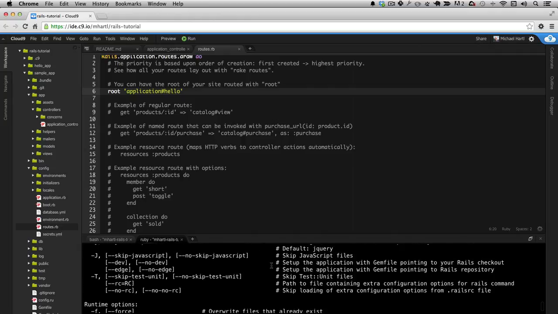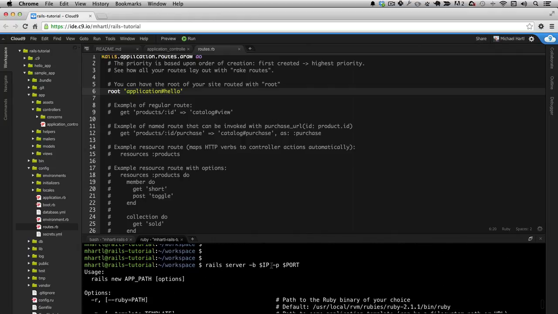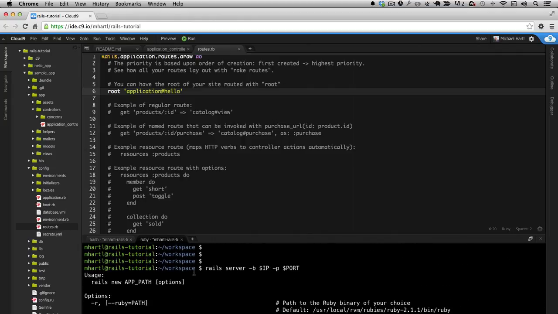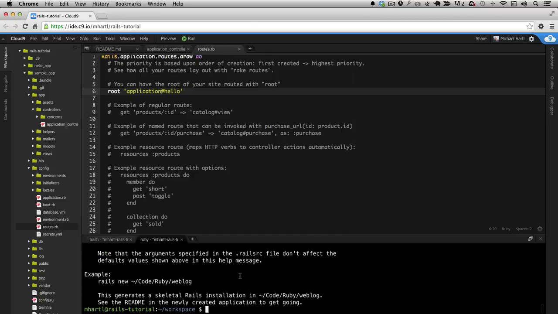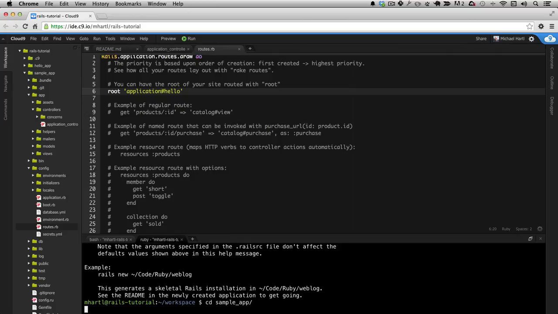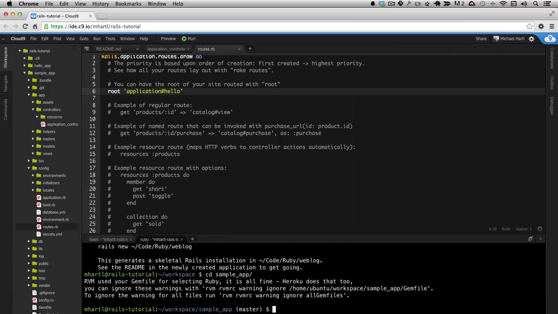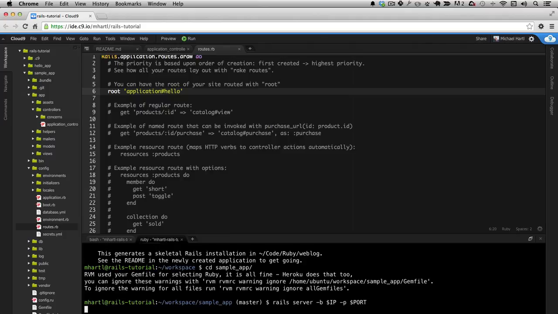Oops, and again, I made the same error. It's now telling me, hey, I'm trying to create a new Rails app. Why didn't that work? And the answer is, well, I'm in the wrong directory. So let's cd into the right directory and just up arrow a couple times. And now that should work.